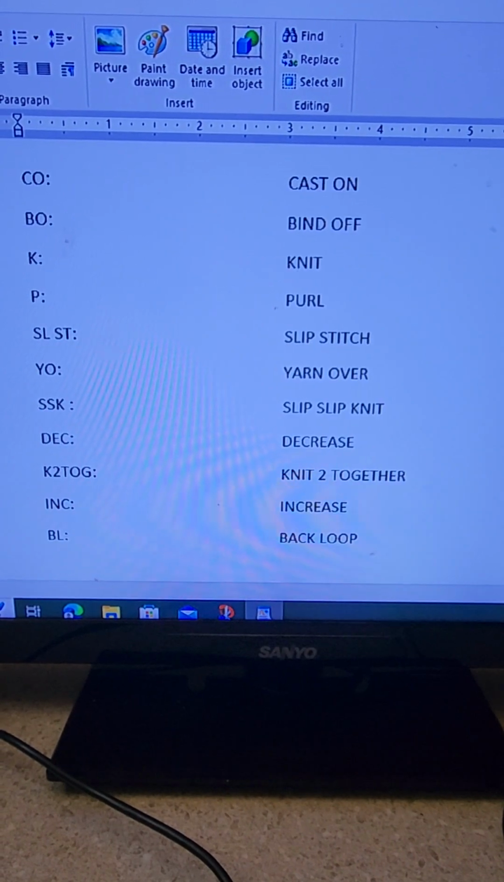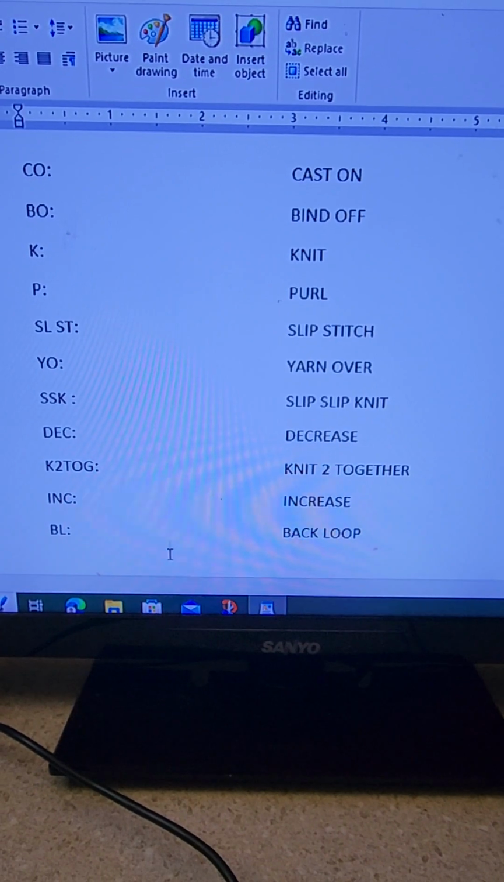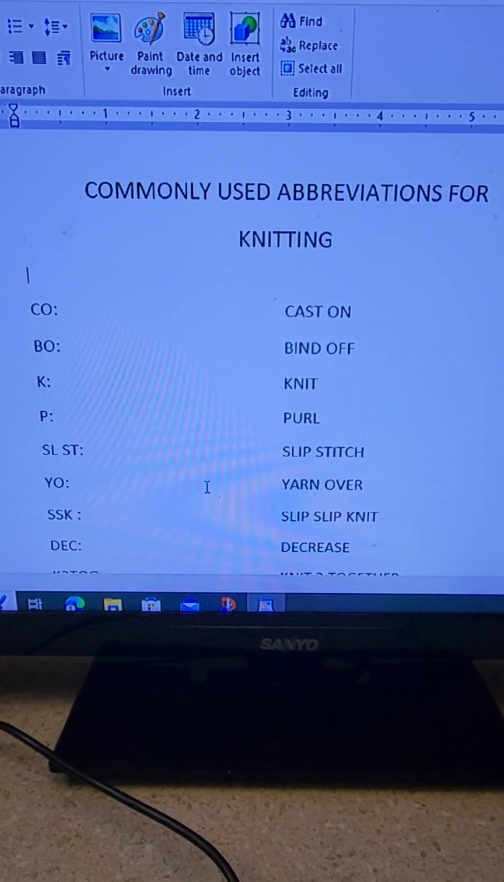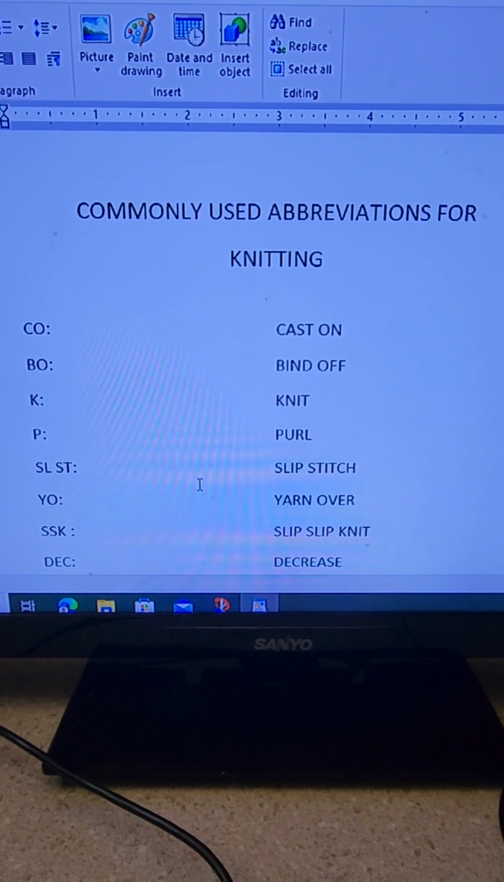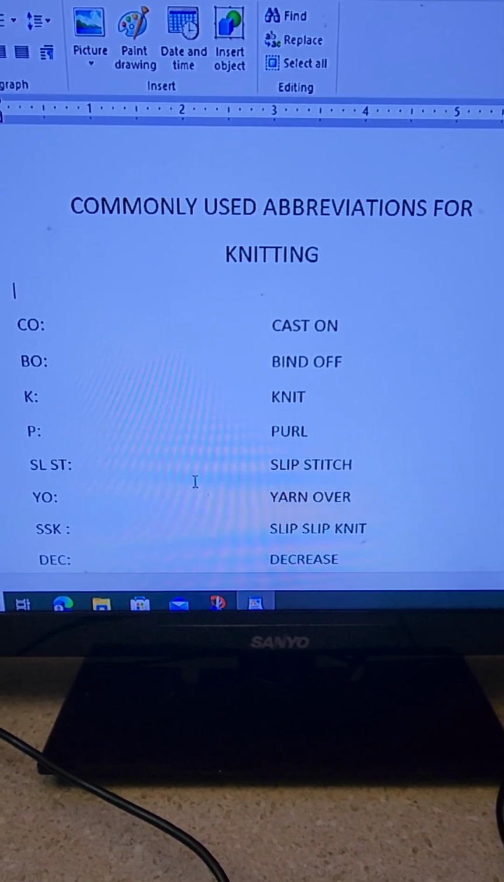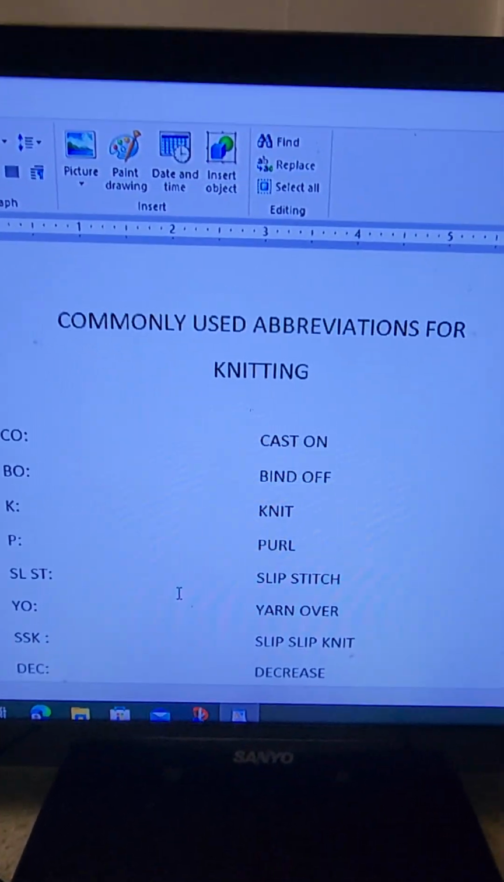There are a whole lot more abbreviations out there, even ones that I'm not familiar with, and I've been knitting for close to 17 years. But these are just the basic ones that I thought of off the top of my head, ones that I use most frequently in most of the projects that I knit up. So let's go ahead and get started.